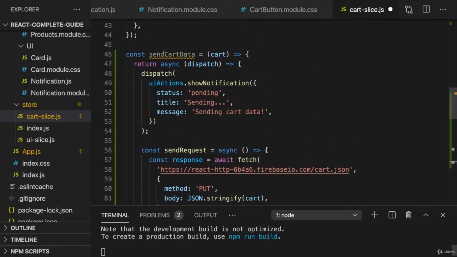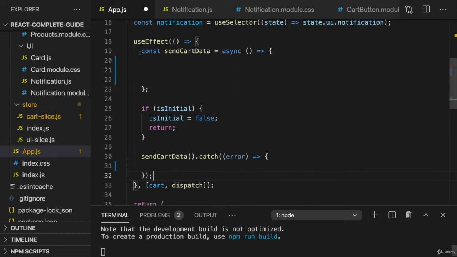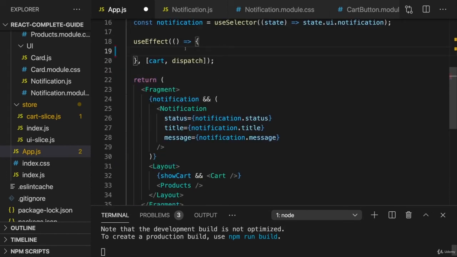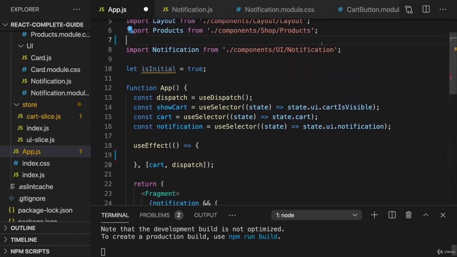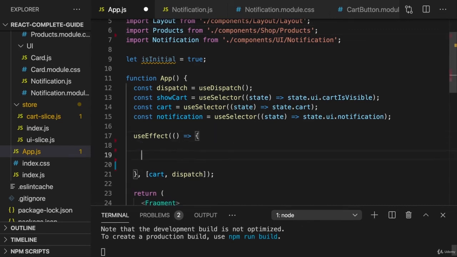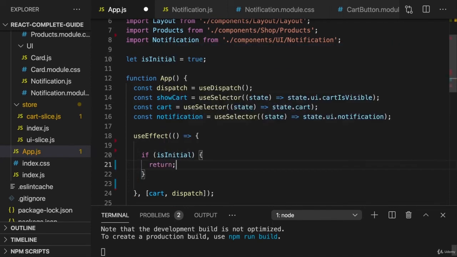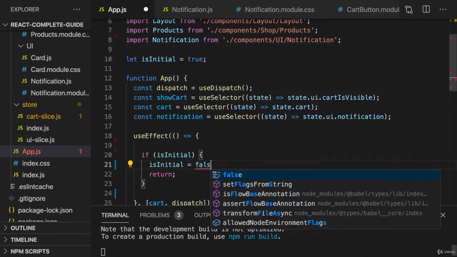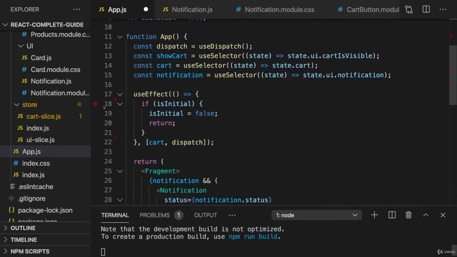So now we created this sendCardData function. How do we now call that function and where? We could of course call it from inside a component, but that's not the idea. Instead, in app.js, I will clean up the content in useEffect. I'll keep useEffect though, but I'll clean up all the code in there. And I'll get rid of my UI actions import. I actually will keep that isInitial code though, where I return and set isInitial to false.